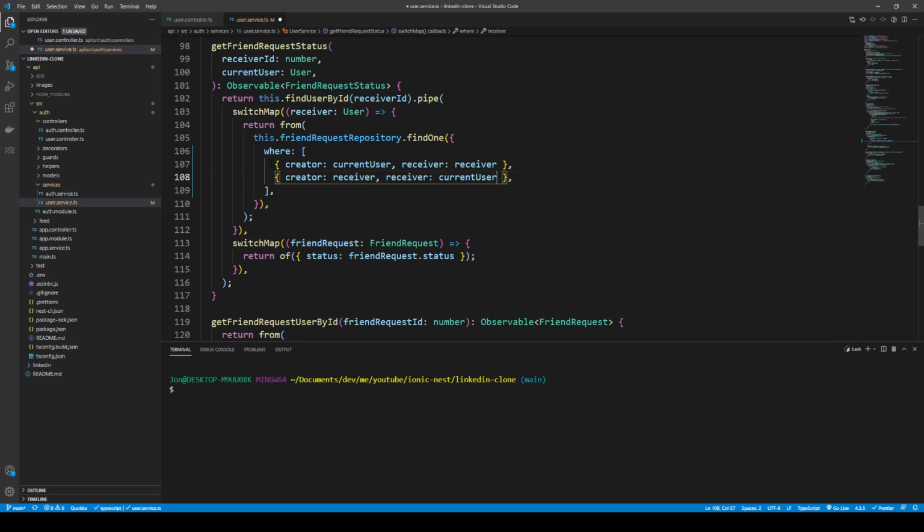So this isn't finding both cases. If you wanted to find both cases, you would need something like this. So this is the creator is the current user and the receiver is the receiver. And having a second object here is OR. So if that and that, or that and that is true, then it'll go ahead and find that record. So if you made the request or you received the request, you'll be able to find that particular row of that friend request.